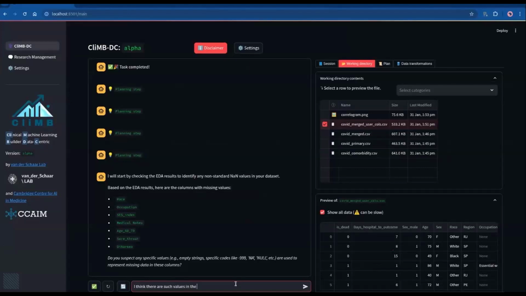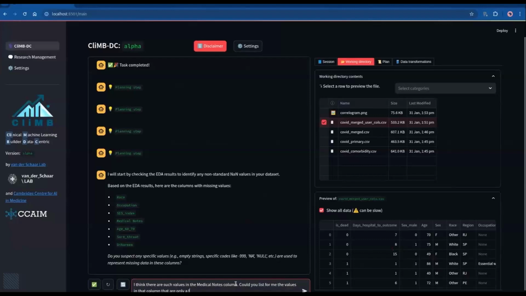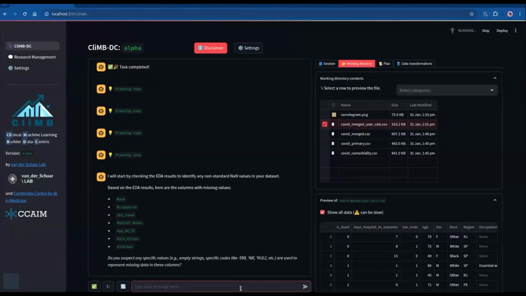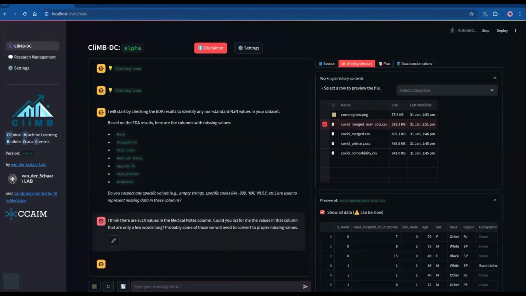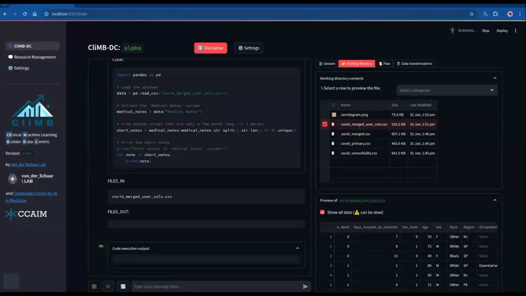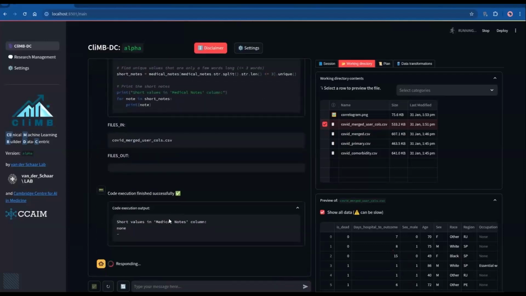So say, well, we think there are such missing value indicators in this medical record field. Could you list out for us the short text values that exist in that column? And then I'll tell you which ones of those should actually be formatted to be properly missing values. So very dynamic. I'm asking the tool questions which are just relevant to me this time, might not be relevant tomorrow. But here it shows it to us right here.